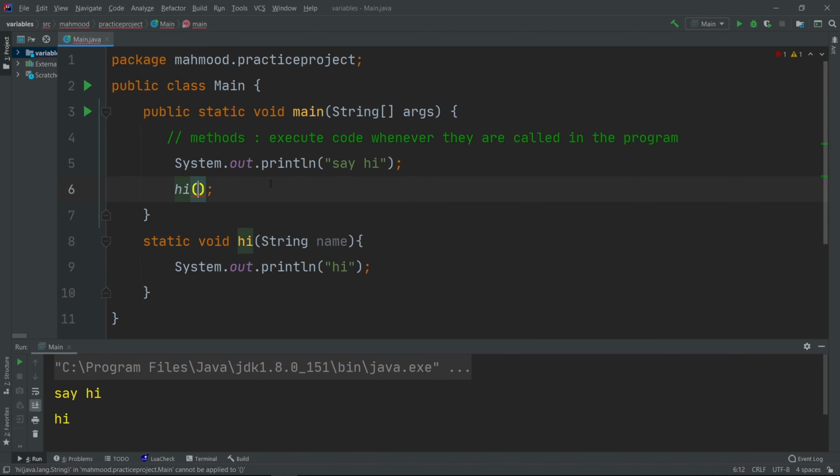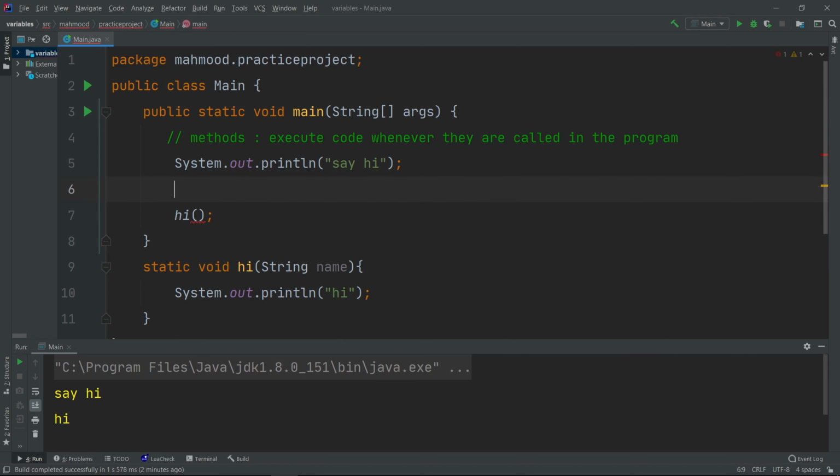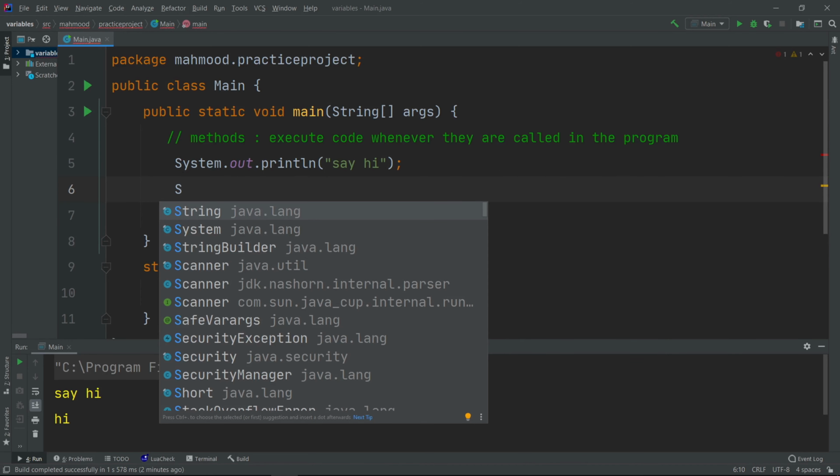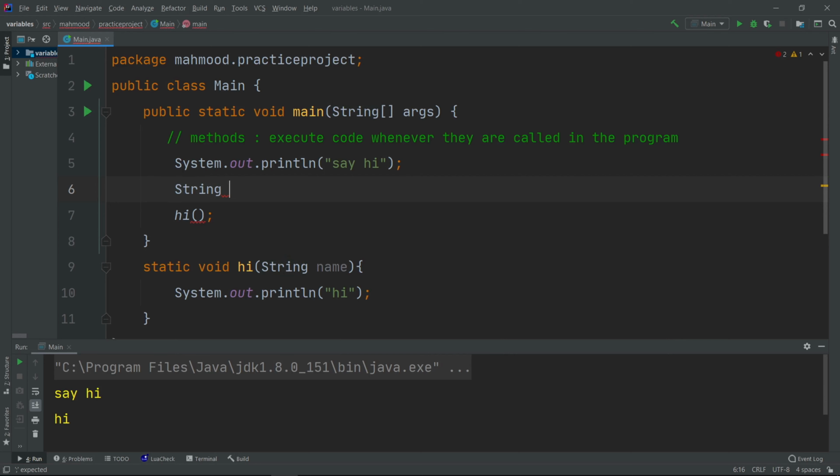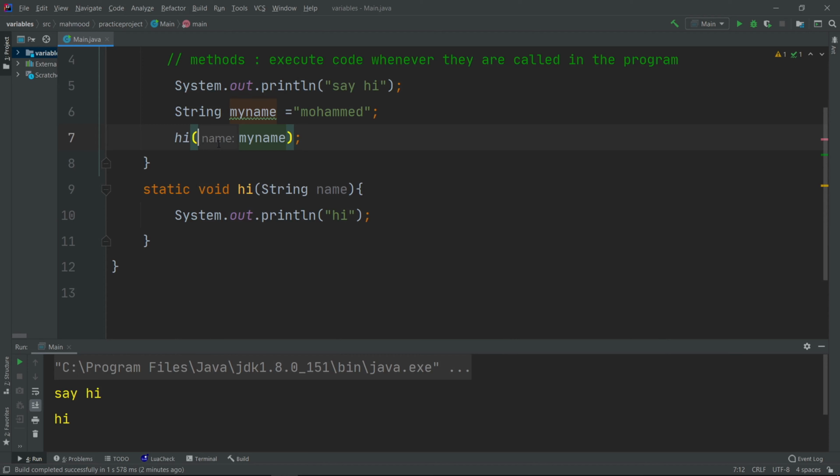Okay, I'll give it my name. So we will create a string variable, my name, and we'll give it my name. So now we will give this method my name. Okay. So name is my name, which my name is here.